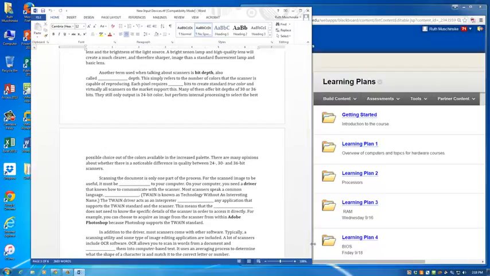In addition to the driver, most scanners come with other software. Typically, a scanning utility and some type of image editing application are included. A lot of scanners include OCR software. OCR allows you to scan in words from a document and convert them into computer-based text. It uses an averaging process to determine what the shape of a character is and match it to the correct letter or number.